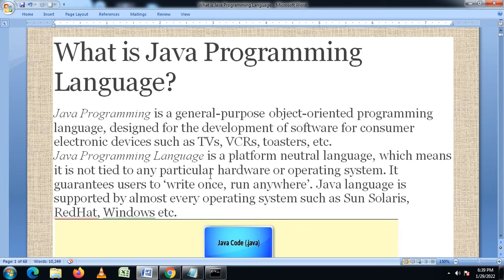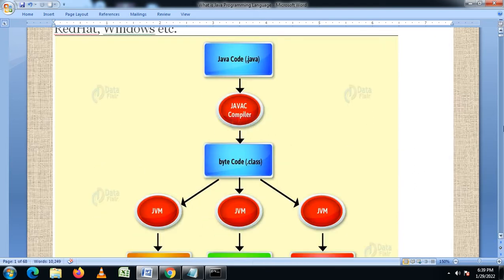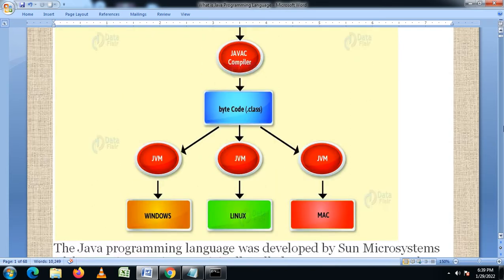So Java programming language is a platform neutral language, which means it is not tied to any particular hardware or operating system. It guarantees users to write once, run anywhere. जावा दैट मीन्स एक बार आपने लिख दिया और कहीं भी यूज कर सकते हो. तो जावा लैंग्वेज is supported by almost every operating system: Sun, Macintosh, Red Hat, Windows. So now you see that a code.java, Java compiler execute, bytecode .class, and from there JVM it will be run: Windows JVM, Linux JVM, and Macintosh. So each and every system needs a JVM.